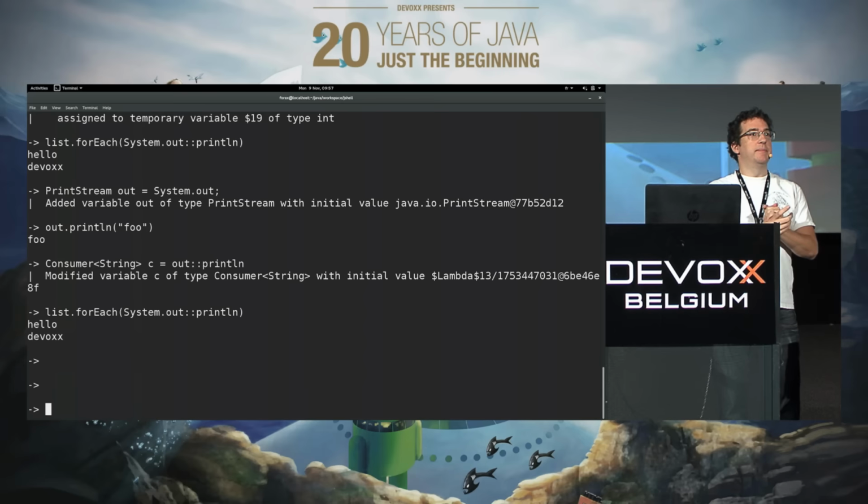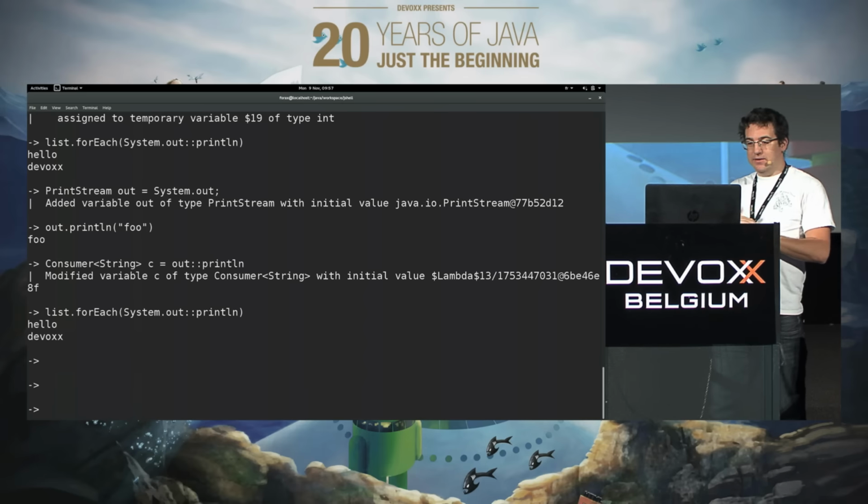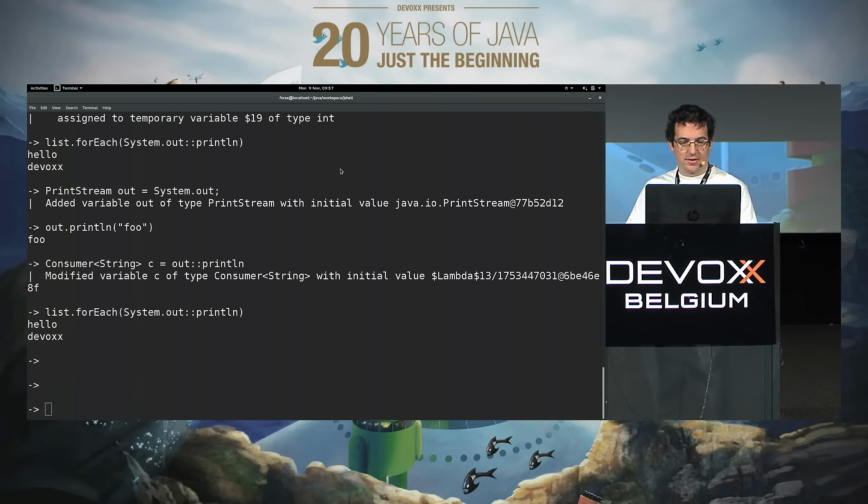Okay, for everybody, we can start to talk about design patterns.